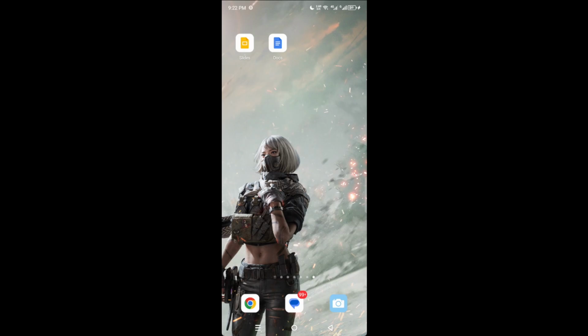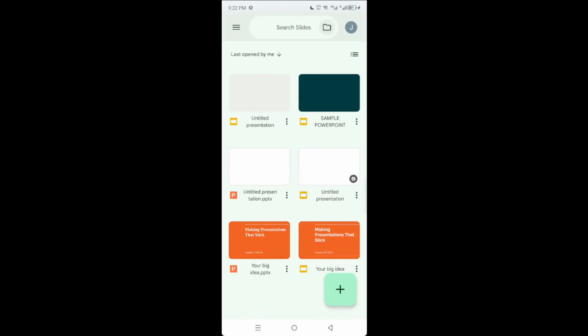Start by launching the Google Slides app on your phone. Once it opens, browse your list of presentations and tap the one you want to work on. If you have a lot of files, the search bar at the top can help you find it quickly. When your presentation opens, swipe through your slides to the one where you want to write.